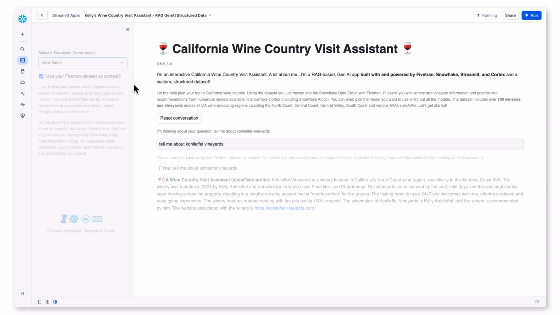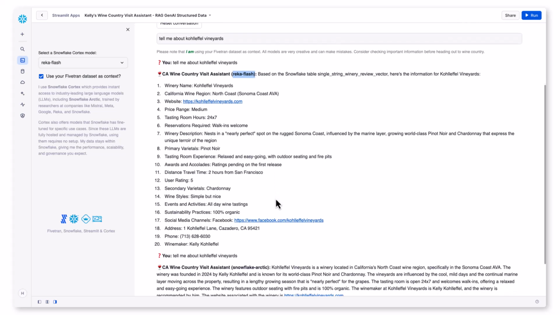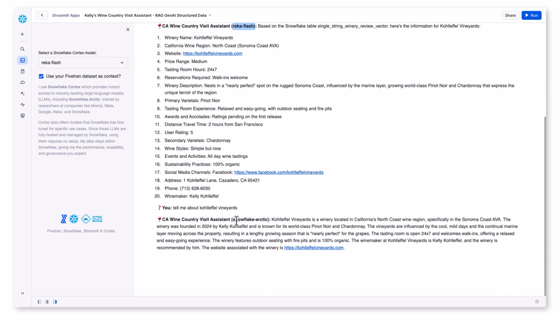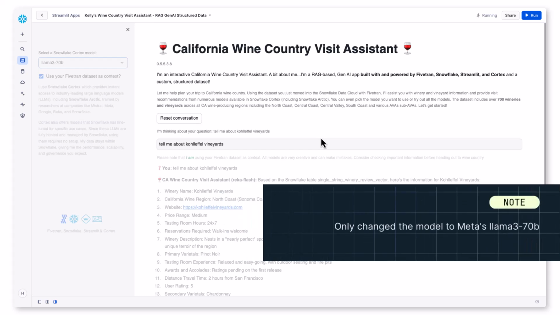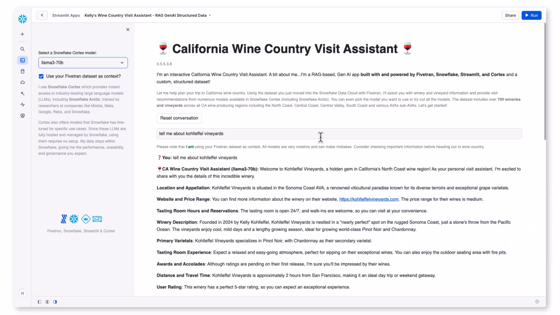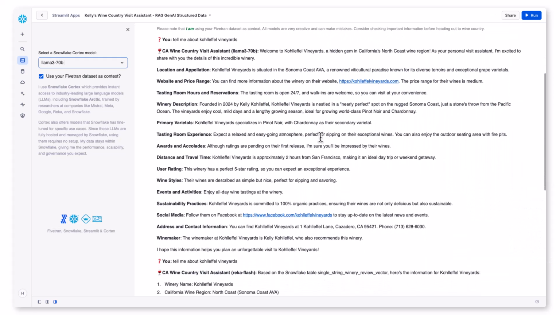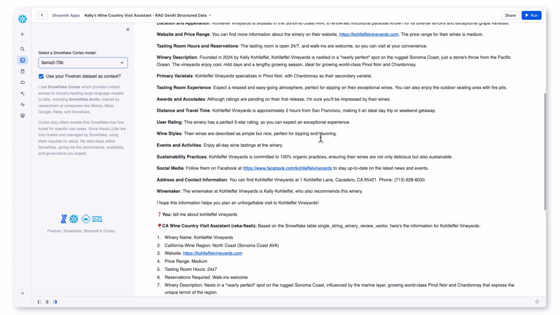Let's try Reka Flash. Same prompt, didn't have to update anything there, and see how Reka Flash does. Okay, Reka's back. Simple prompt, very different format than what Snowflake Arctic had given us, but again, very, very accurate information. So that looks good. You can actually see we made sure you can tell what models are giving what answers. Same prompt, we'll use Meta's Llama 3 model this time and see how it performs. All right, Llama 3. Yeah, again, very, very accurate information. When we're using the Fivetran dataset as context with that RAG-based approach, we're seeing really good results out of each of the models.